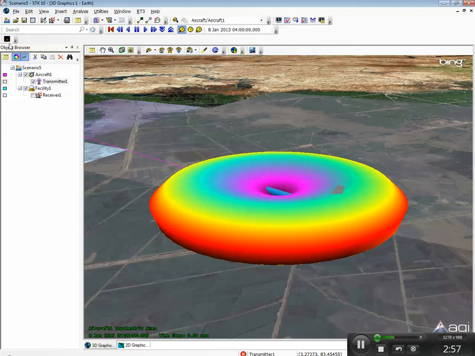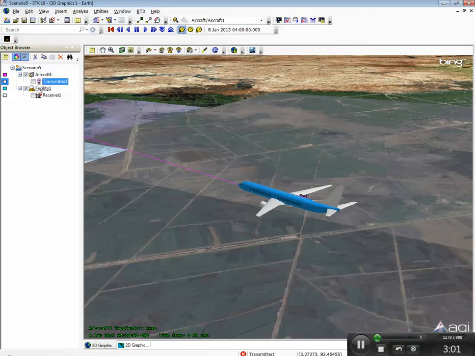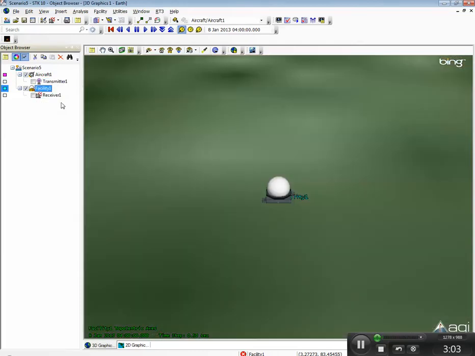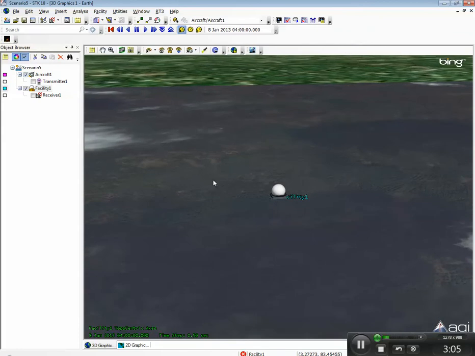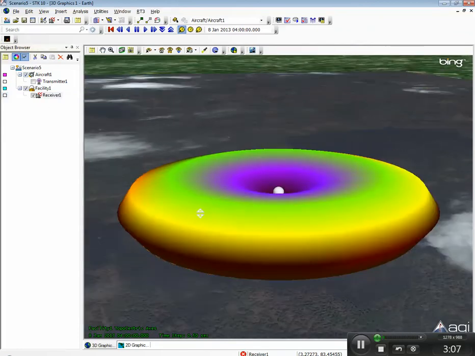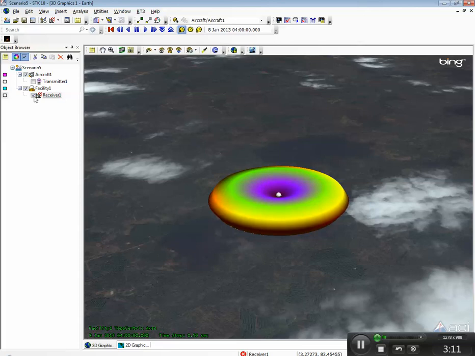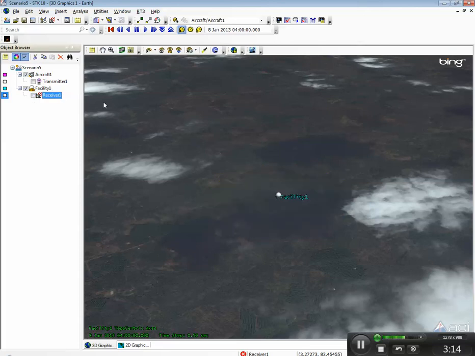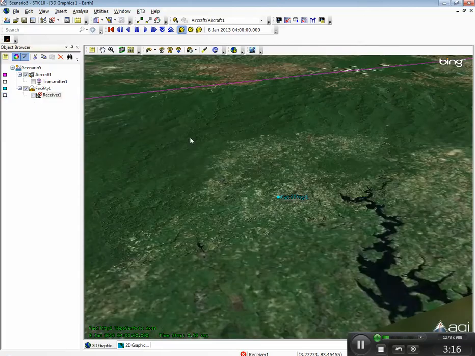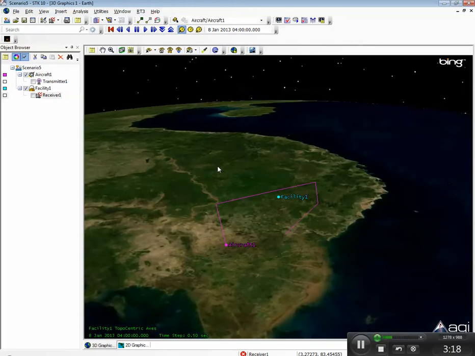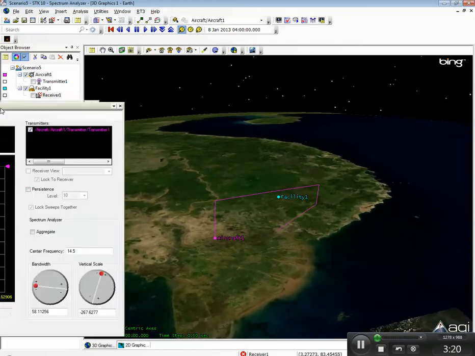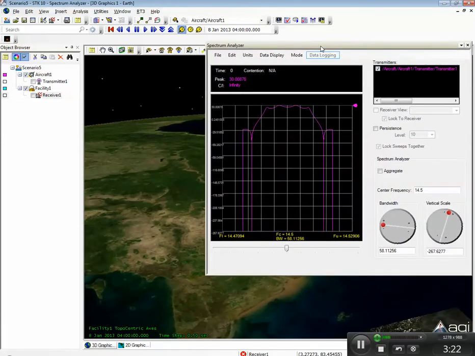So I've set up my transmitter. I've also set up similarly a receiver. So if I zoom to my facility, I'll notice that my receiver is also set up in a similar way. This is just a dipole receiver, a complex receiver as well. So once I've got those set up, what I really want to point out is that when I launch this Spectrum Analyzer, it will bring up my Spectrum Analyzer window.